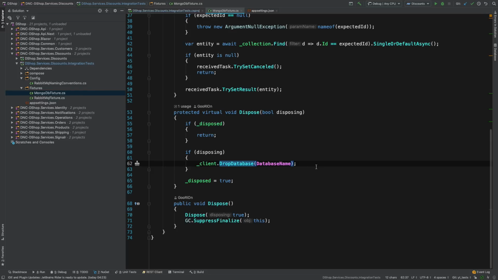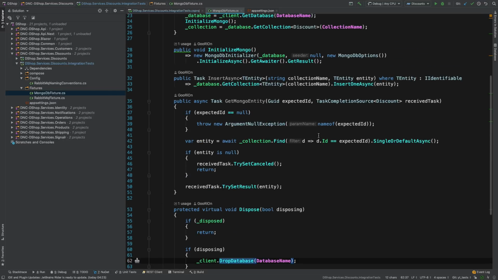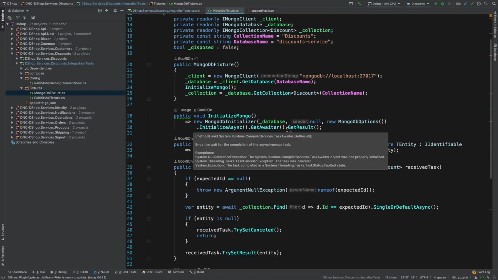So we will not, of course, use the same database as we use in production, because that makes no sense, we could screw something up. This is safer and I would say the only preferred way of doing this. And the same thing with RabbitMQ.